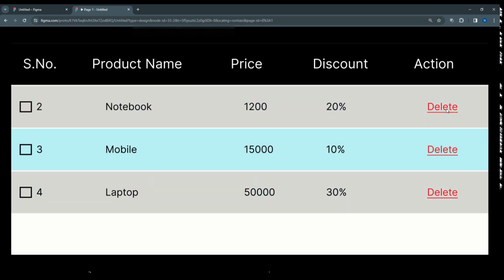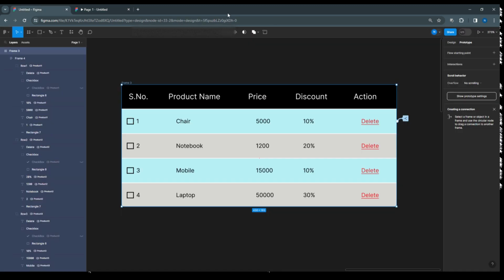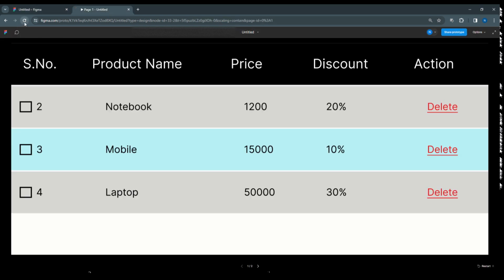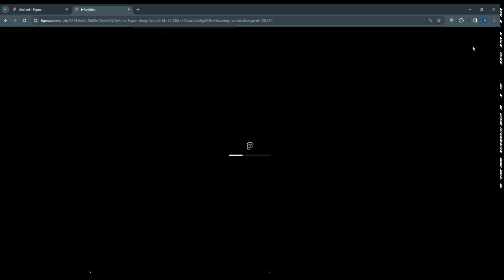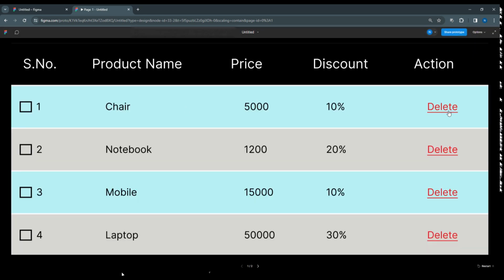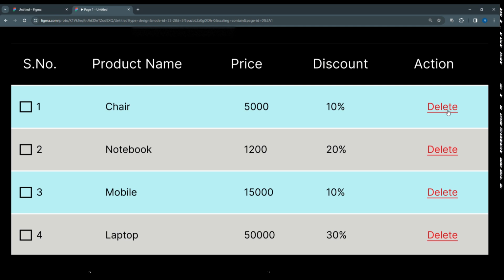Select row, delete. So it is working fine. Now some of the scenarios and cases, like if I am not selected, that we need to check here. So we'll run again. So I'm going to delete. It is not getting deleted.